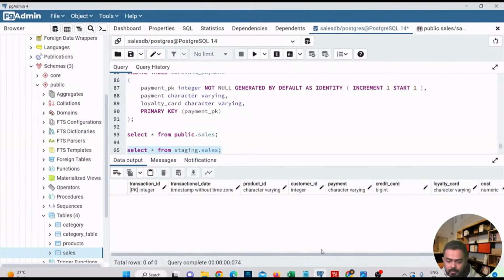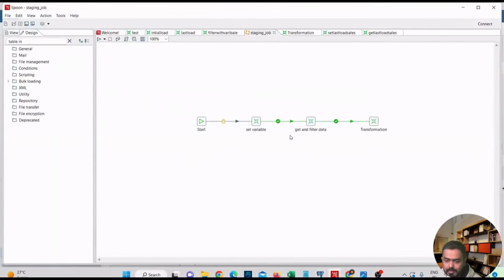Hello everyone, welcome back. Now let's go to the next step. In our staging job, which we created for product dimensions, we have a transformation that is not required. I'll just delete it. Then we have setting variable and getting variable for the product dimension. Similarly, let's add these two transformations for the sales, the set load sales and the get load sales. Let me add the two transformations here.